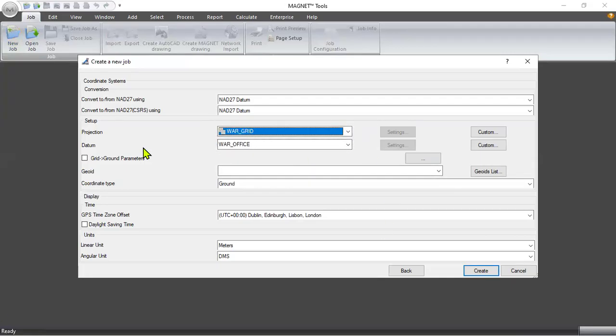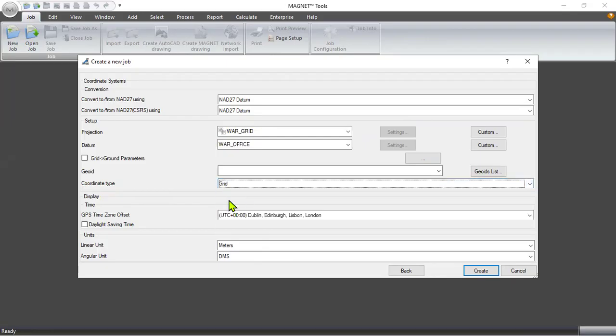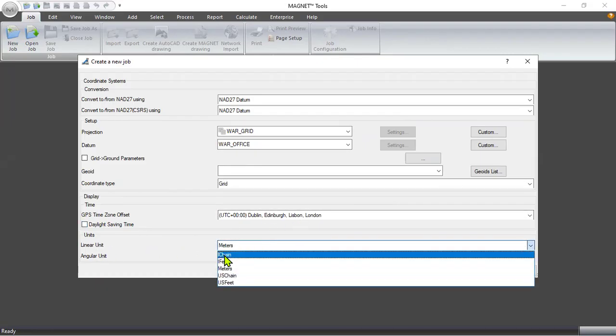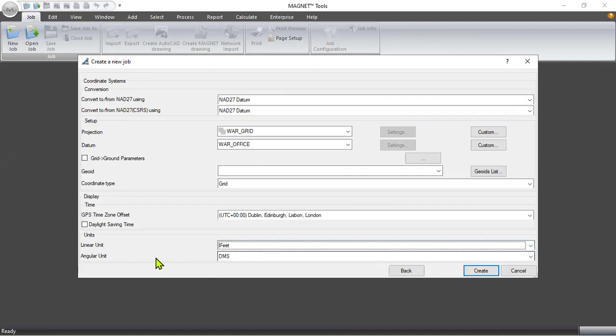So for the datum, if it doesn't select automatically, you can select it. Some are WGS84, you can leave it like that. And this particular one, you can leave it like that. And when you come here, the coordinate type is supposed to be grid. And then the time, you can leave it like that. Here, linear units, choose international feet. And then the angular unit, you leave it like that, degree, minute, seconds. These ones, you leave it like that. And then you create.